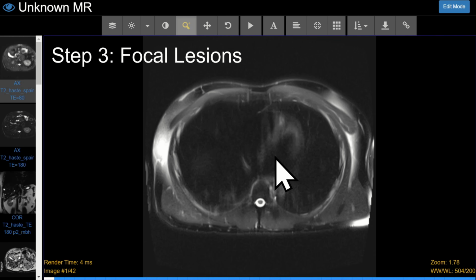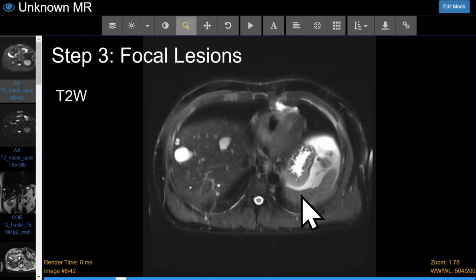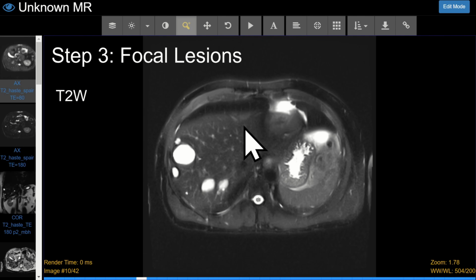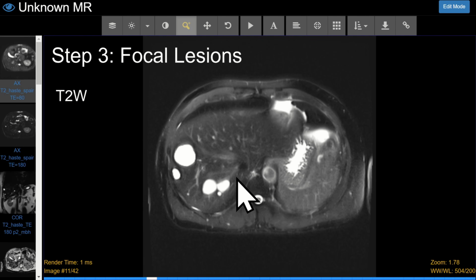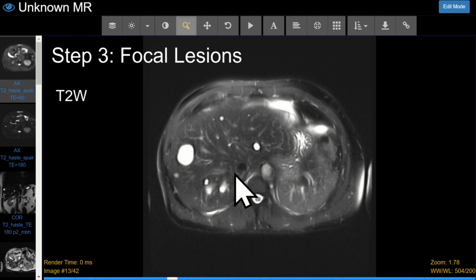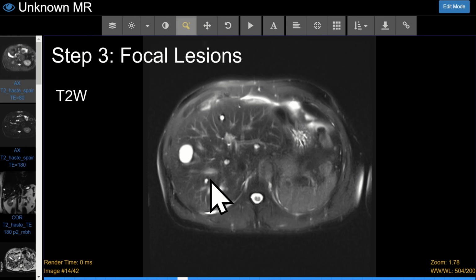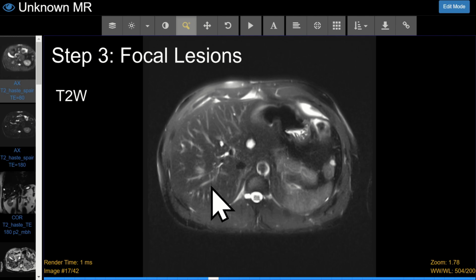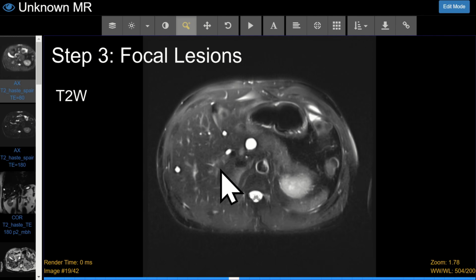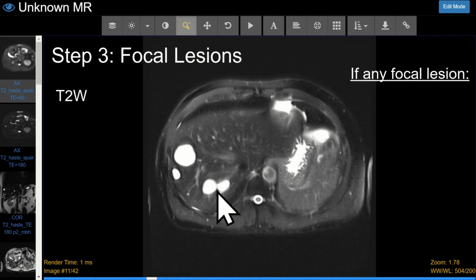So I start by looking at the axial fat-sat T2-weighted images. Again, you'll notice that the normal background liver is pretty dark on the T2-weighted images, and most, but not all, liver lesions are going to be relatively bright compared to the background liver. I should say that anytime in this approach, if I see something abnormal or anything focal, I then look at that lesion on all of the sequences to characterize it further.